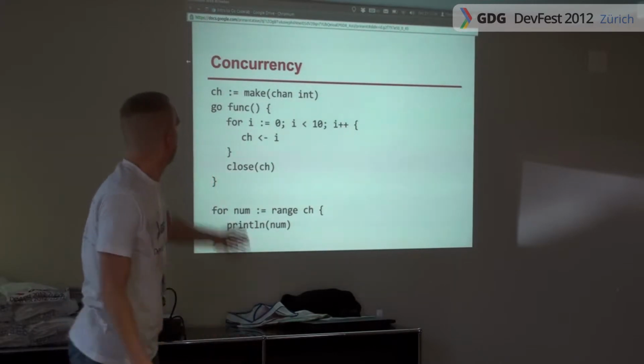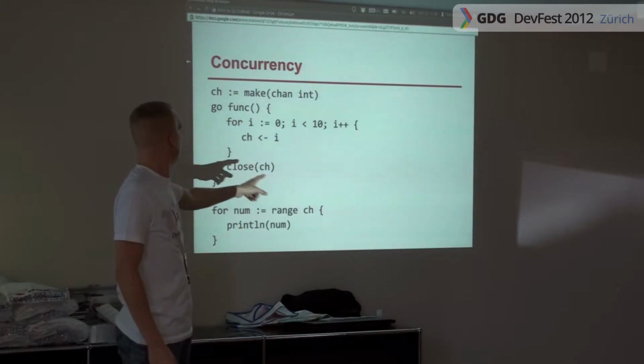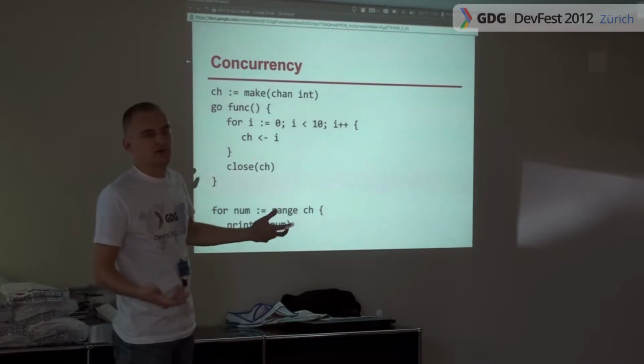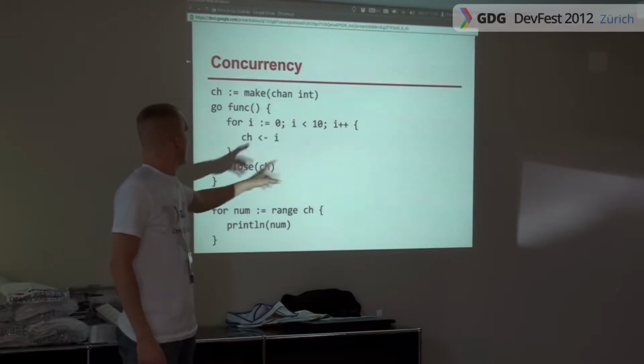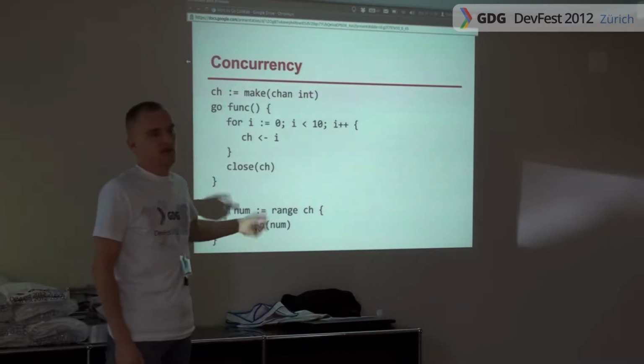And if you imagine that, this is a stupid example, but if you imagine that this operation here is expensive or is long-running file I/O, you just launch this, and as soon as it's ready, you can read from the channel.